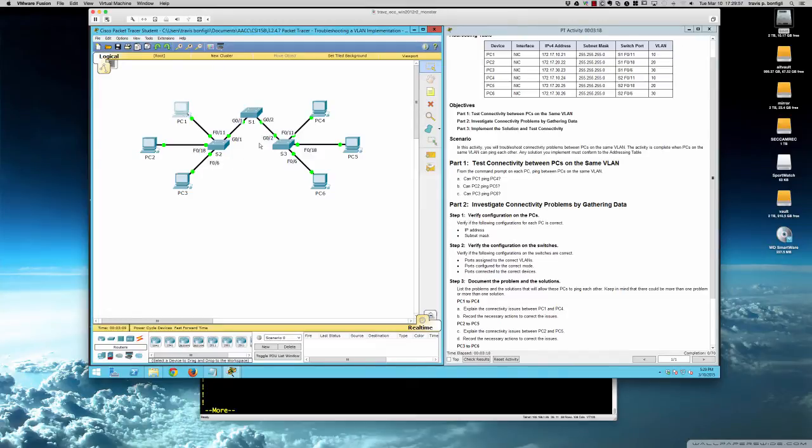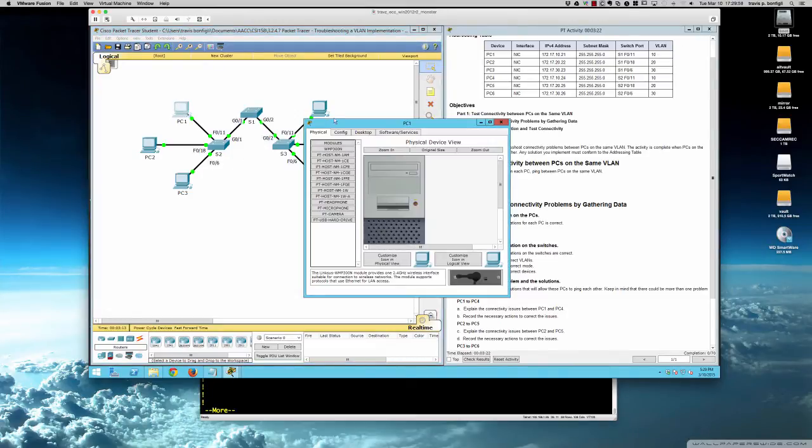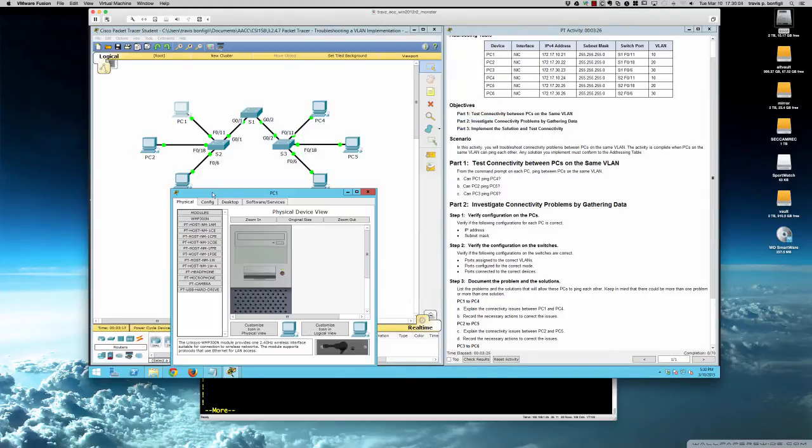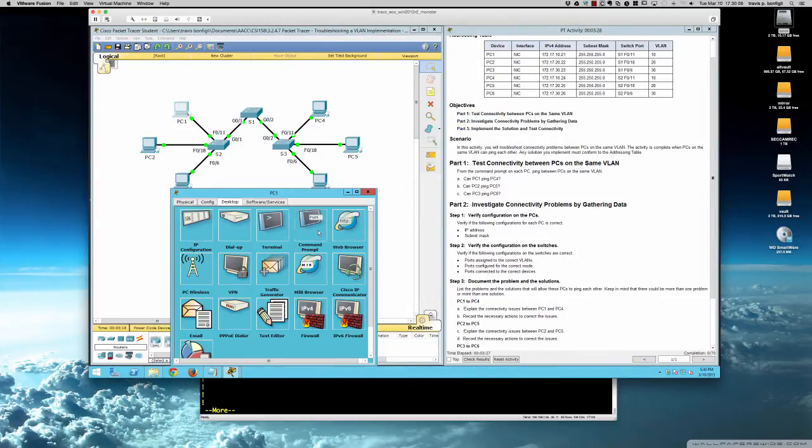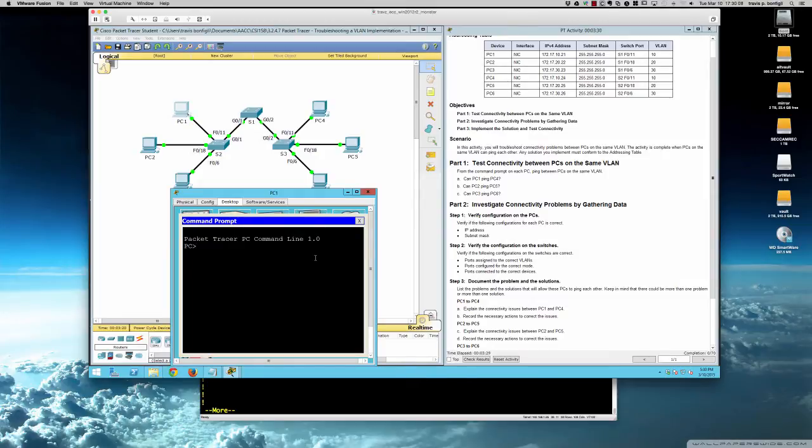Let's pull up PC1, and bring PC1 down here into the center. Can PC1 ping PC4? Let's give it a try. We'll say ping, and PC4's IP is 172.17.10.24. Chances are it's probably not going to be able to. That's why they're asking us to give it a try.